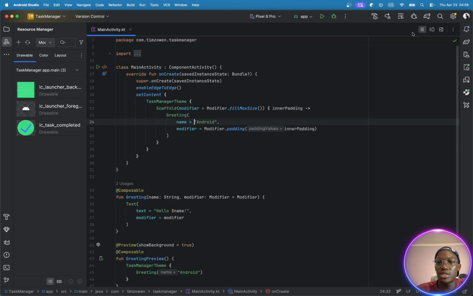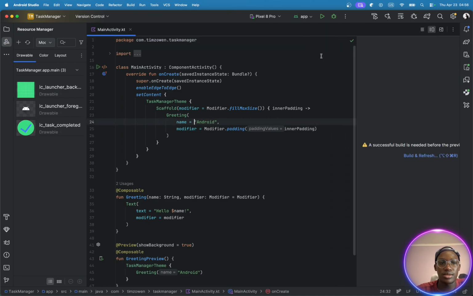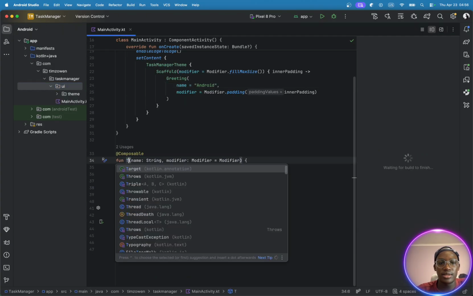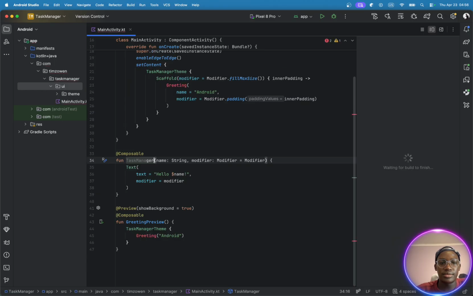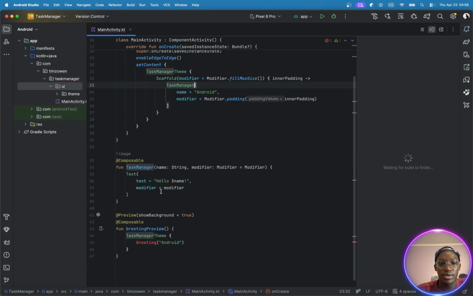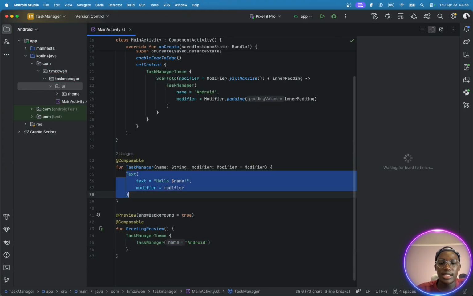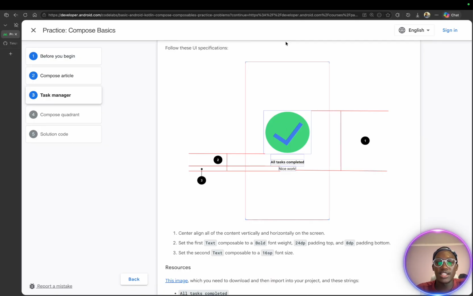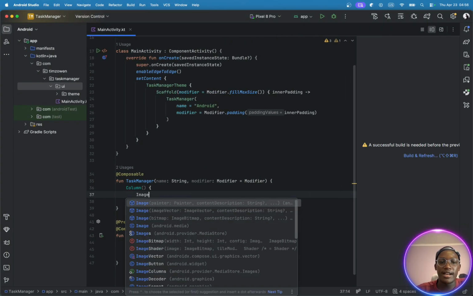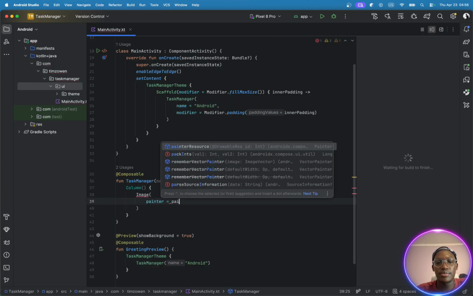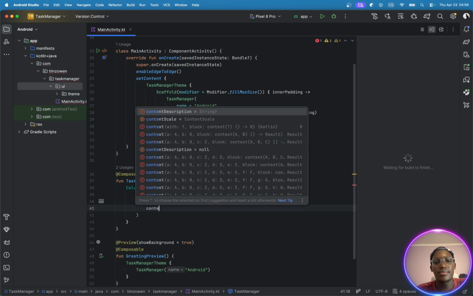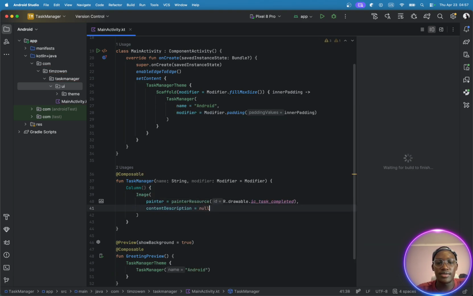So the first thing would be, just go to here. We don't need these guys. So you can just say here is task manager. Then we can replace those two. The task manager. So remember, our task manager takes in a column because we want to align these things in a vertical arrangement. So this one will have an image with a painter resource r.drawable.task. Remember, we need to add content description. You can just leave it null for now.